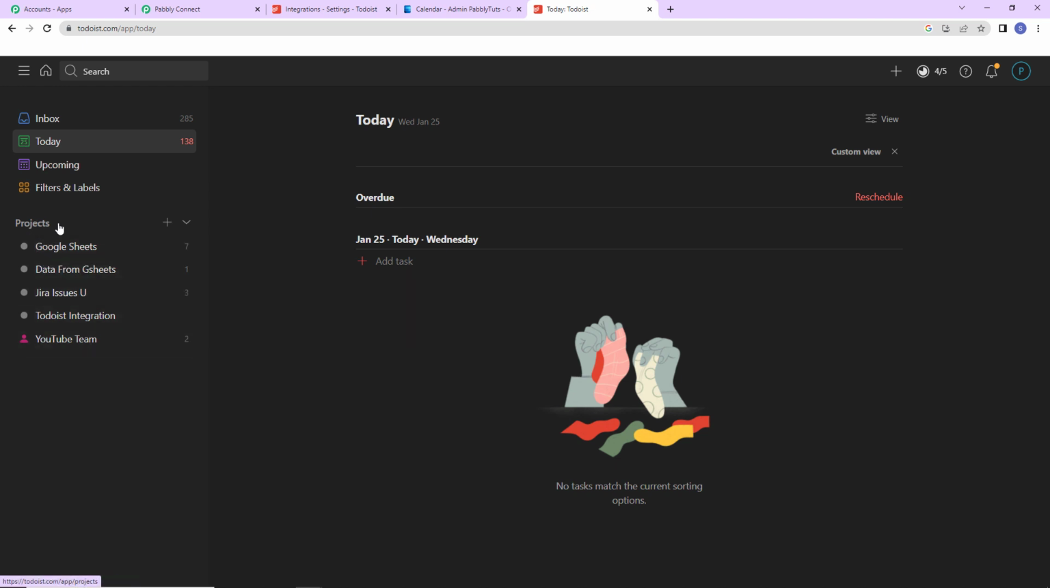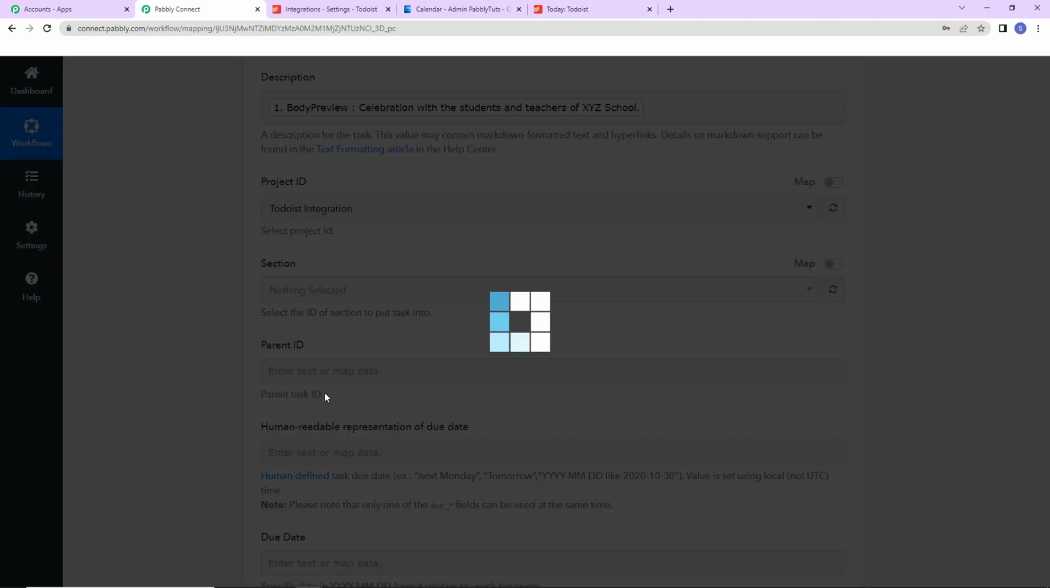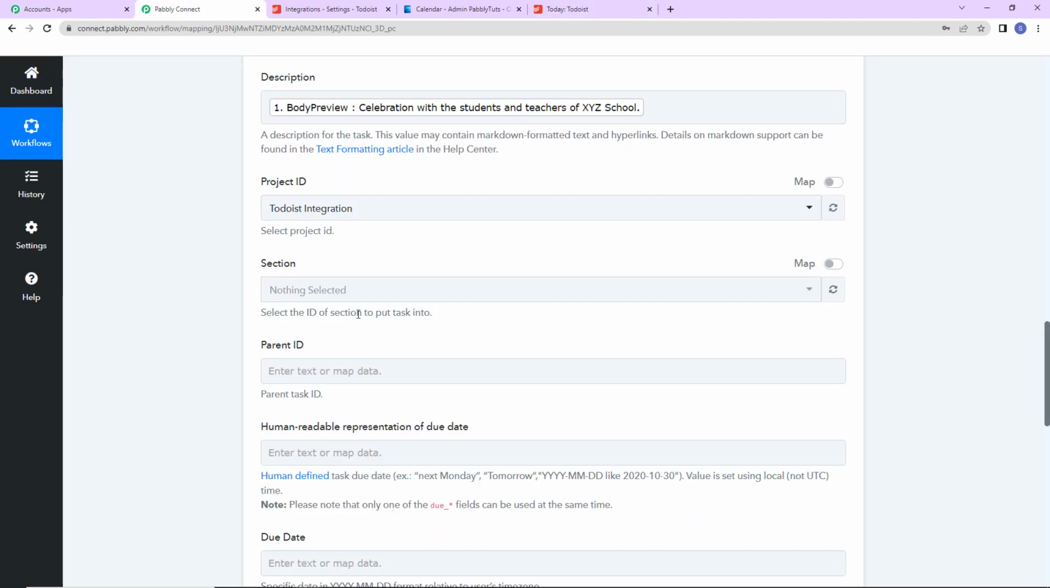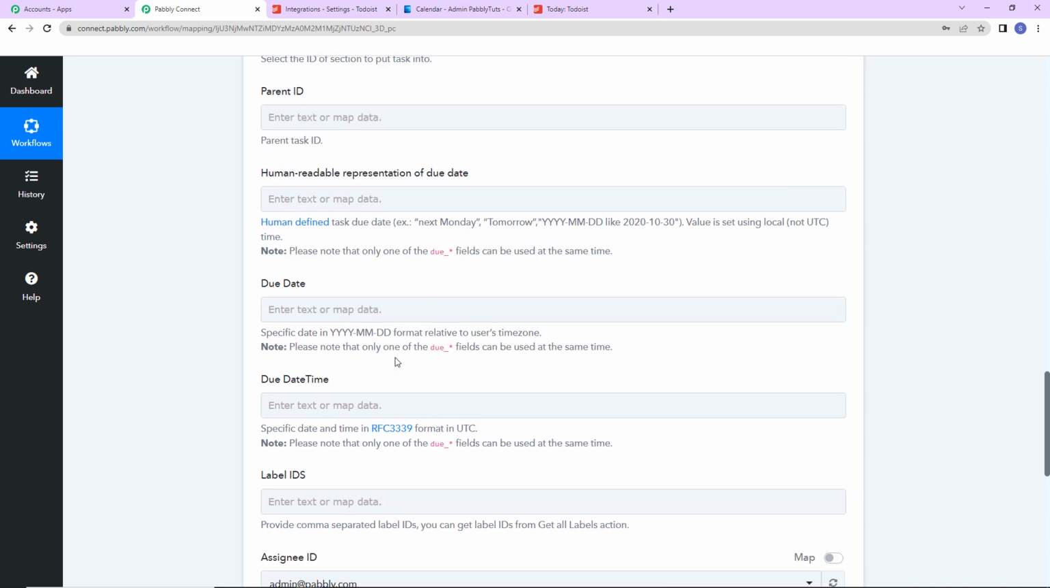You can create a new project by clicking on this add project tab. So I have created multiple projects, and let's say that I want this particular task to be inculcated in this project, Todoist integration. So I'm going to select this. Now, if you have the ID of the section to put task into, you can mention that. Here will be the parent ID. So I'm just going to leave this blank.